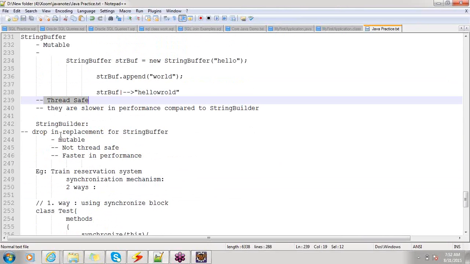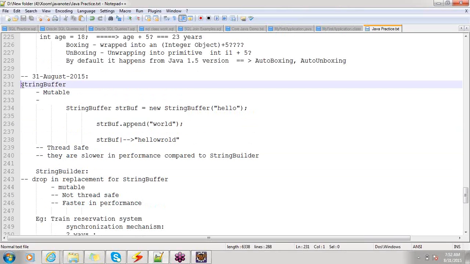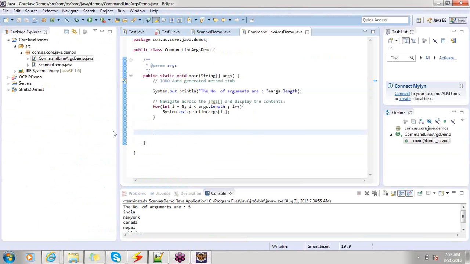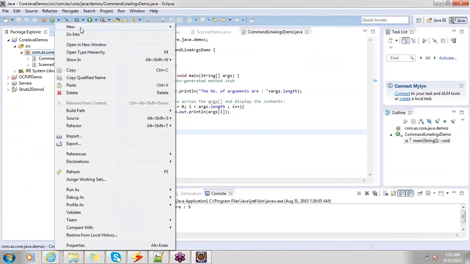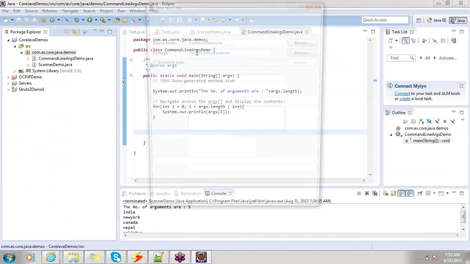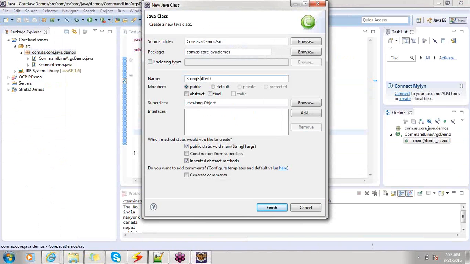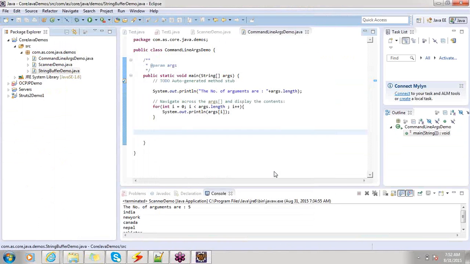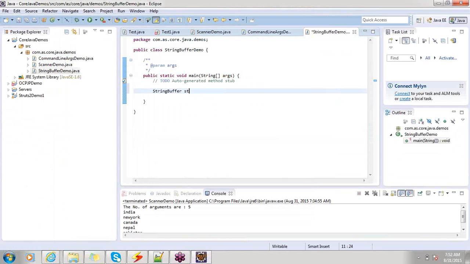So let me execute one sample using StringBuffer. How to create a StringBuffer and append some data. I am creating a class, StringBufferDemo. Finish. So StringBuffer strBuff equals new StringBuffer. Yes. So I say hello.